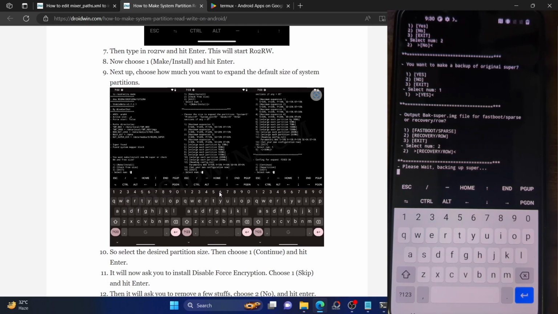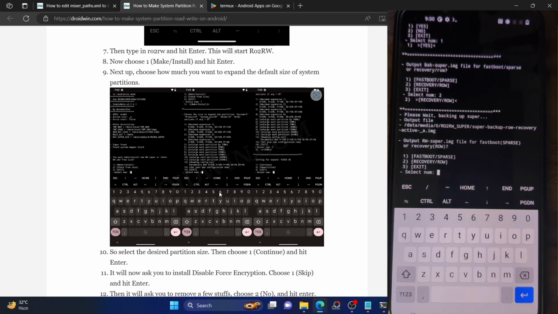So let's just wait for it, and the backup usually takes a couple of minutes at the very max. So let's just wait for the backup to complete, and then we'll move ahead with the next step. Now it's asking us to create the new RW super IMG file.